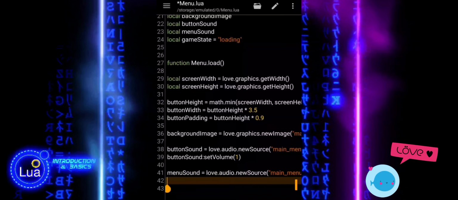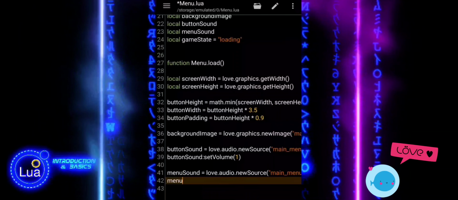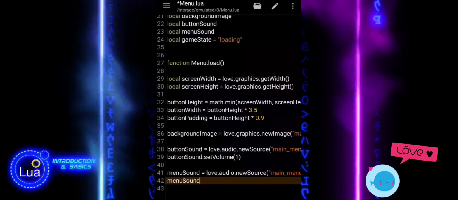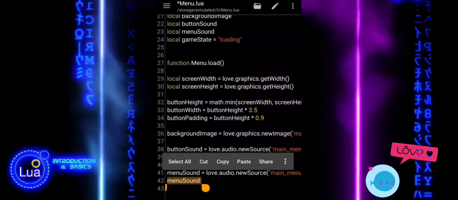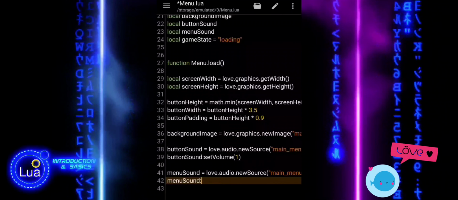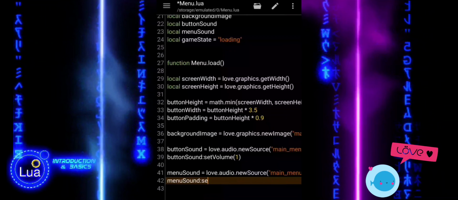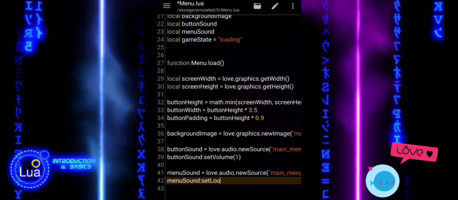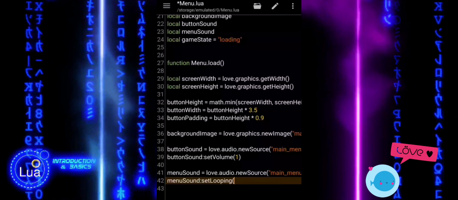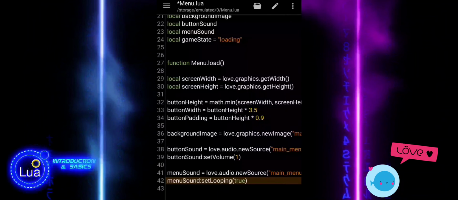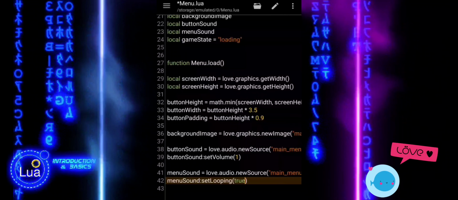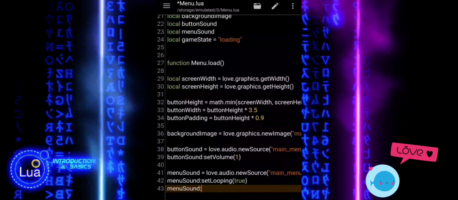This is useful for larger audio files because it prevents them from consuming too much memory. Instead of loading the entire audio file into memory all at once, the audio is read and played in chunks from the storage as needed. menuSound:setLooping assigns the value true to the looping property of menu sound. This causes the background music to loop indefinitely while the menu is displayed.